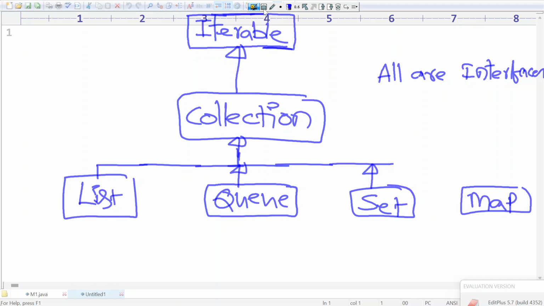Map is separate. All are interfaces here. The whole collection API can be divided into 4 parts. 4 streams are available. One is list, second is queue, third is set. These first 3 are collection type. There is one more stream, that is map.